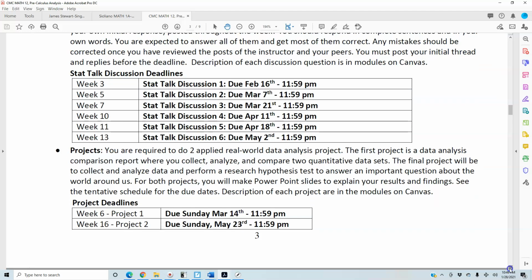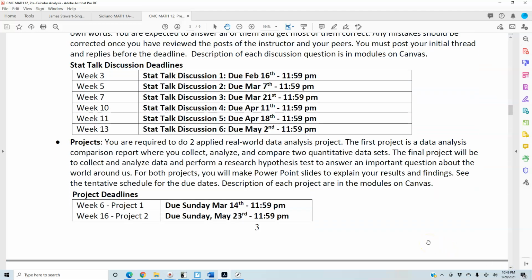Now, projects. You are required to do 2 applied real-world data analysis projects. The first project is a data analysis comparison report where you collect, analyze, and compare 2 quantitative data sets. The final project will be to collect and analyze data and perform a research hypothesis test to answer an important question about the world around us. For both projects, you will make PowerPoint slides to explain your results and findings. See the tentative schedule for the due dates. Descriptions of each project are in the modules on Canvas.